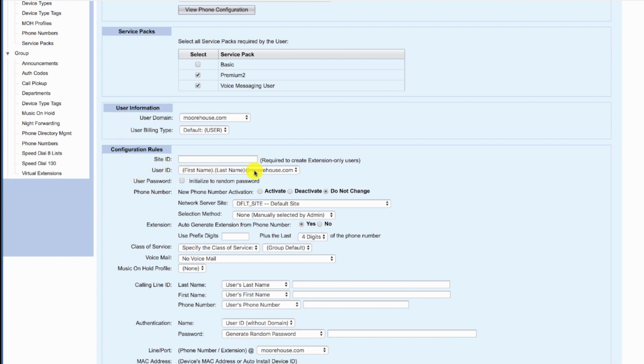Now, the user ID and some of the additional fields have default values that you can use, or you can change them, including the user ID using the first and last name of the user. The user password, we could automatically initialize it to a random password by clicking that. For a phone number, we can automatically activate the selected phone number, which we will do, and choose a network server site. In this case, we'll just go with the default server site.